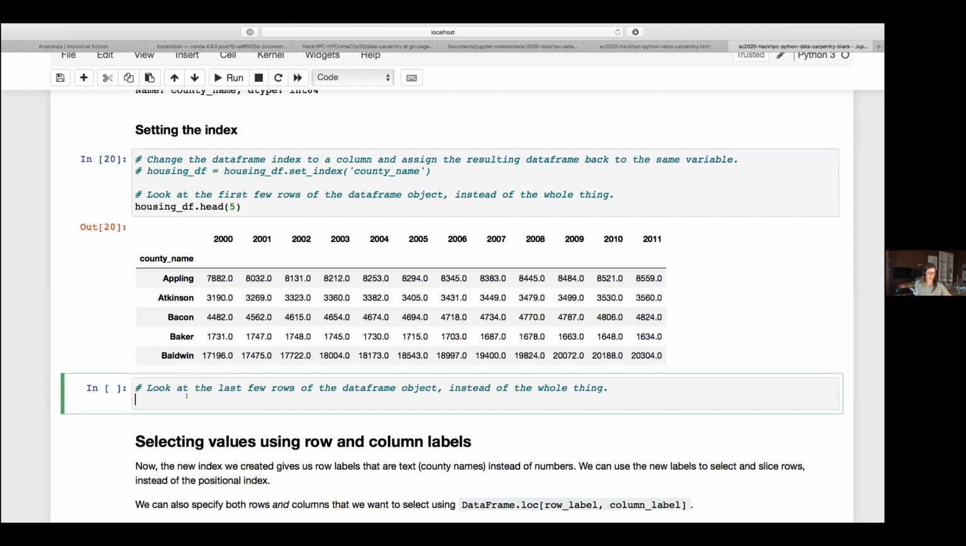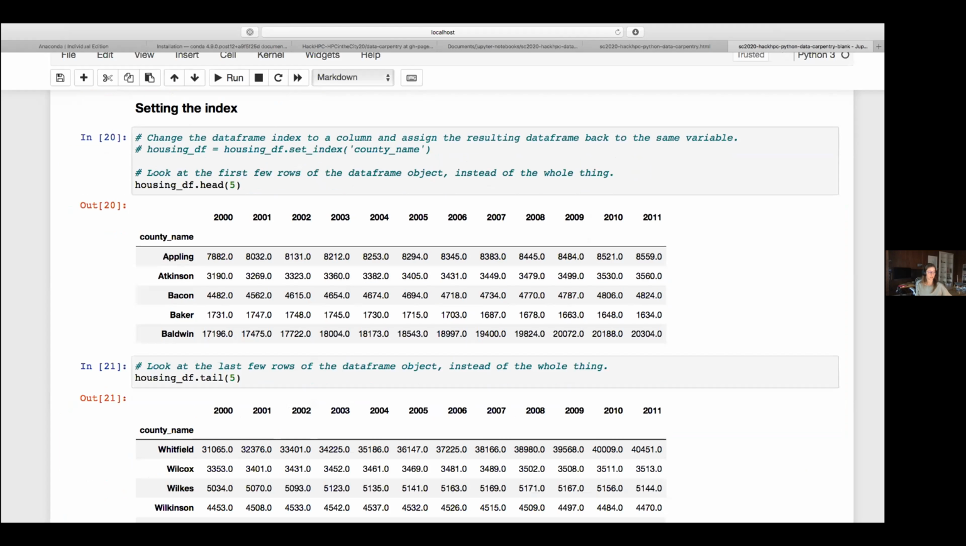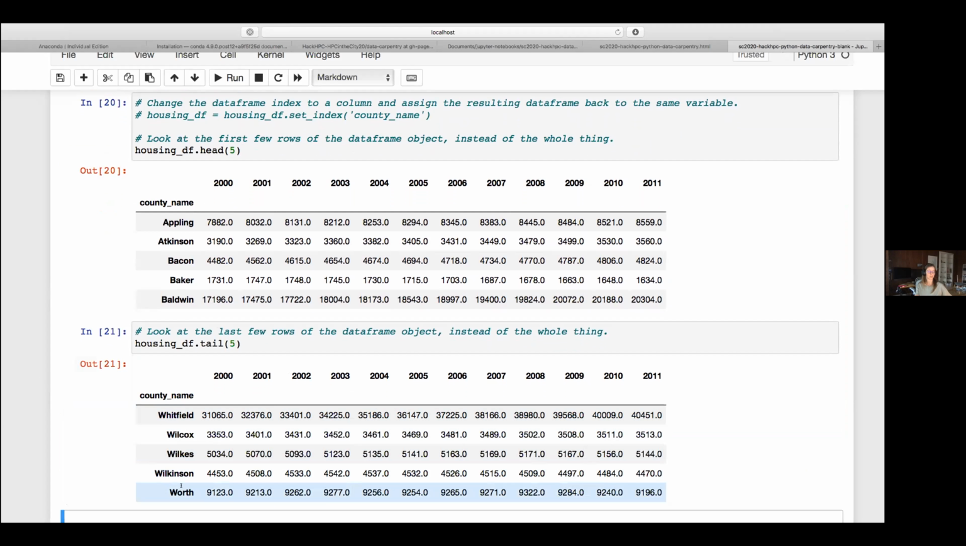You can also look at the last rows. So if I do housing df.tail instead of head, and also give that 5, let's say, Shift Enter, I'll see the last 5 rows. So we see Whitfield down to Worth.